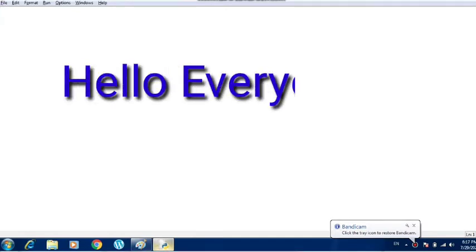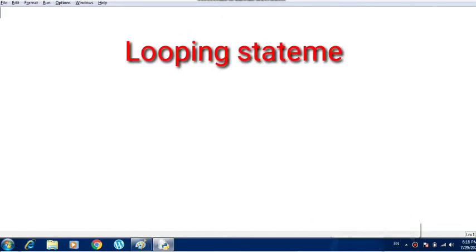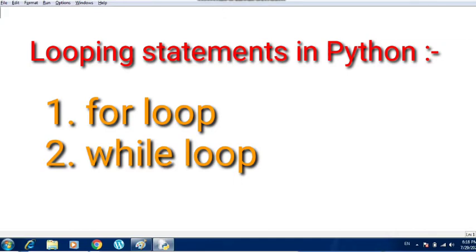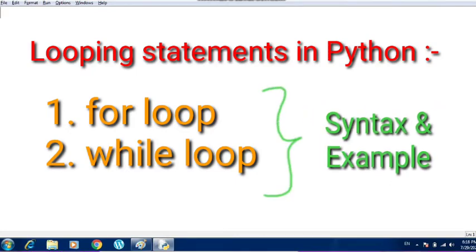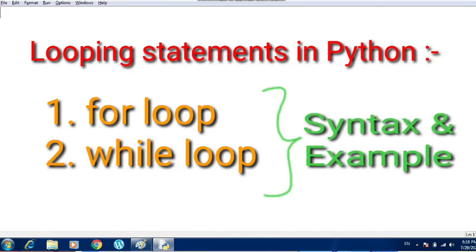Hello everyone. Today I am going to summarize the looping statements, which are the for and while loop, because there is a lot of confusion with this topic, and as this chapter is now finished, I want to let you look into this topic once more. We will look into the syntax and the example of for and while loop together, so that you can easily recognize the difference between the two.